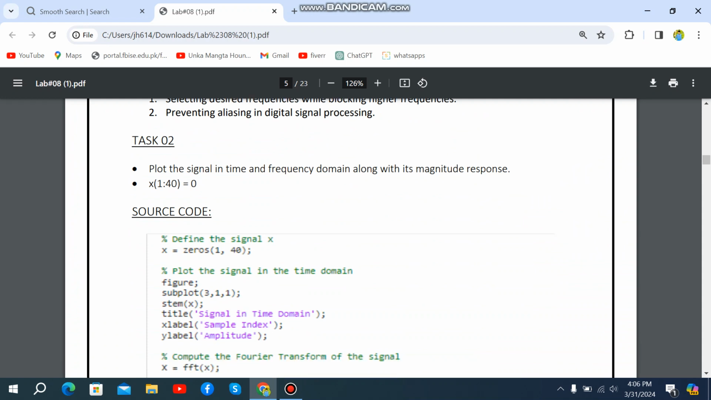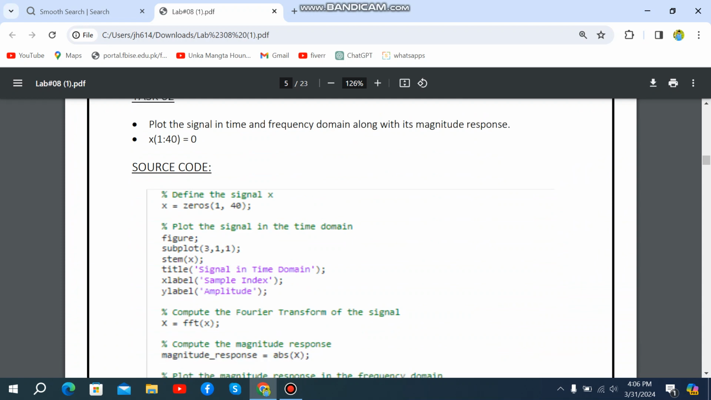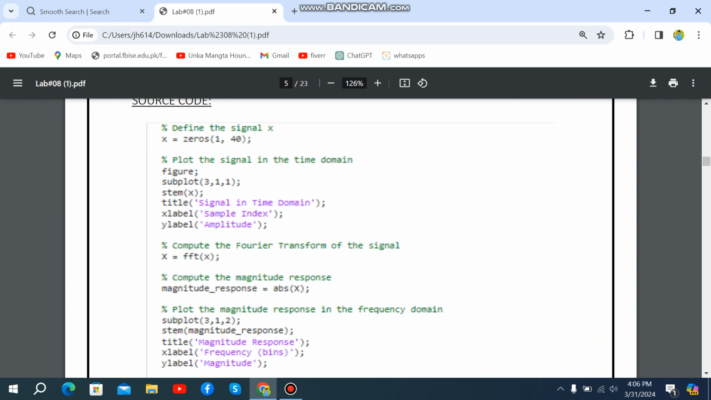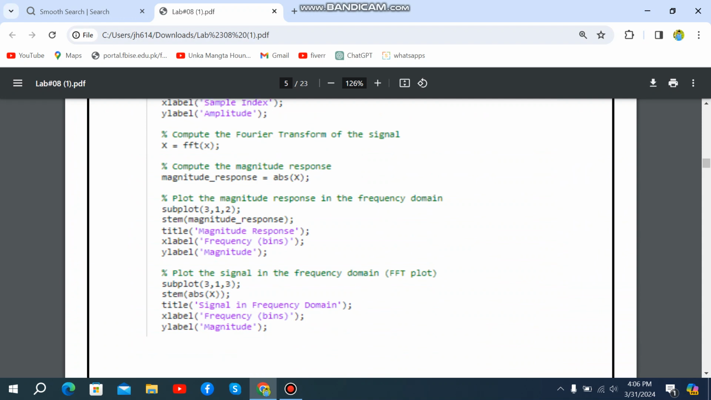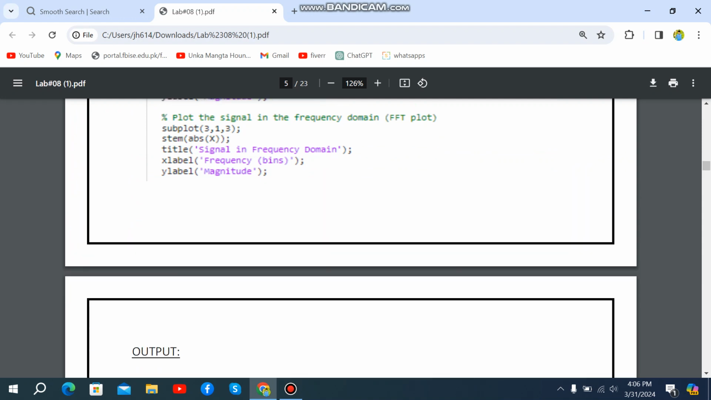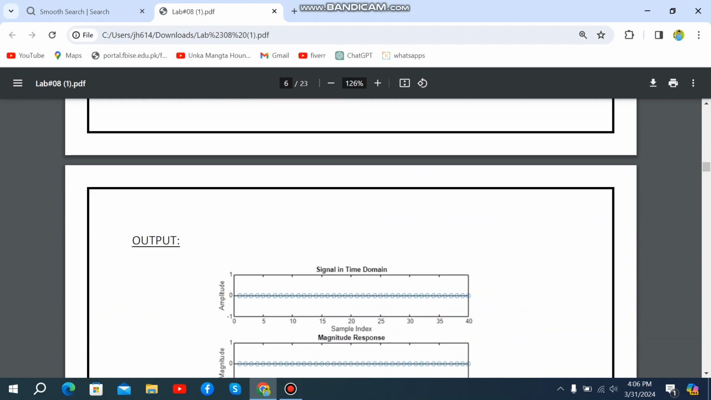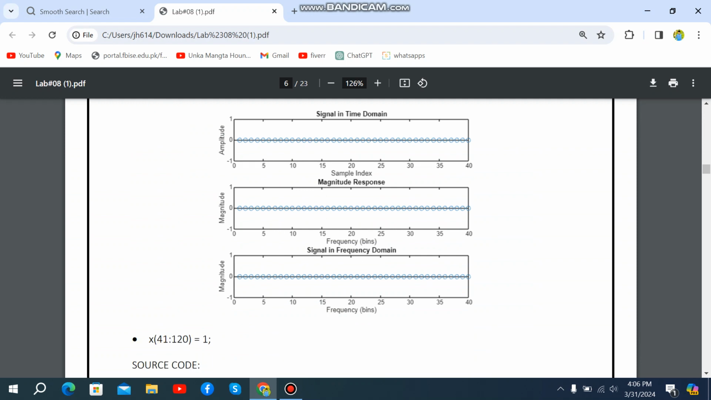Now move toward the code. First of all, we define the signal, then plot the signal in time domain, then compute the Fourier transform of the signal, then compute the magnitude response, then plot the magnitude response in the frequency domain, then plot the signal in the frequency domain. This is the output: signal in time domain, magnitude response, signal in frequency domain.